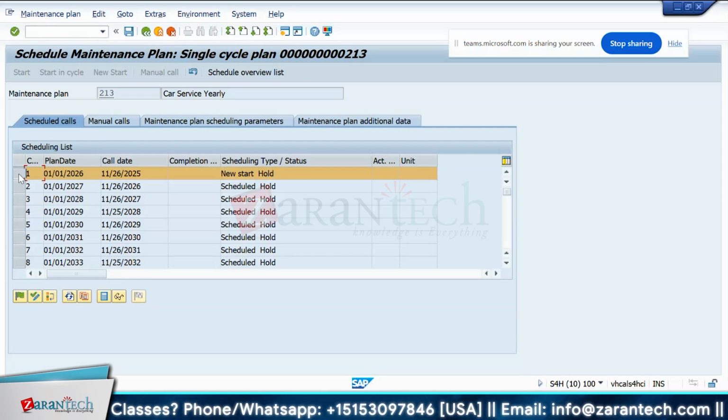One question: you have put 90% as the horizon, and what I read is that it is the time span from the plan date. Here I am giving 1/1/2026, and the call date is 11/26/2025, that is in November, and this is in January. So how is this 90% calculated?